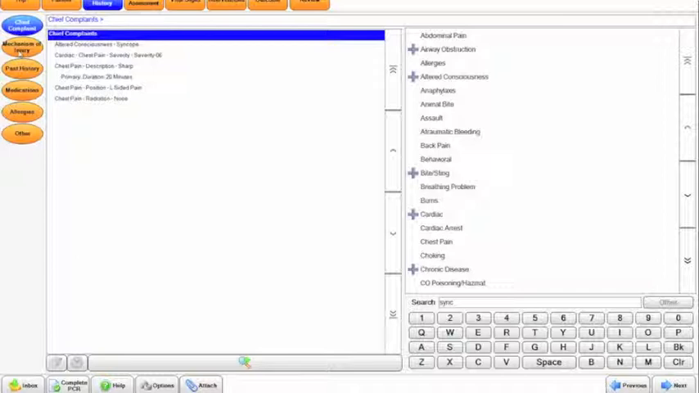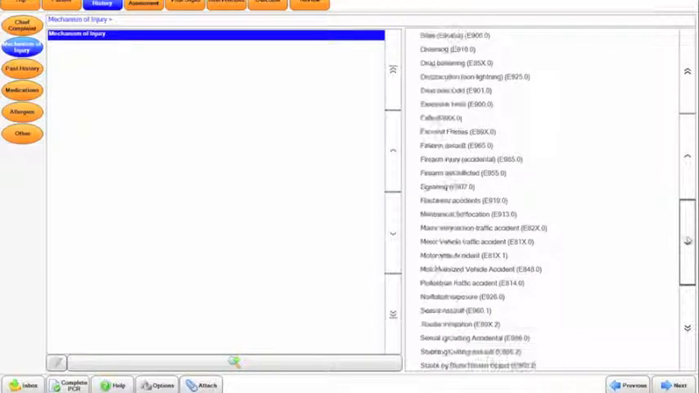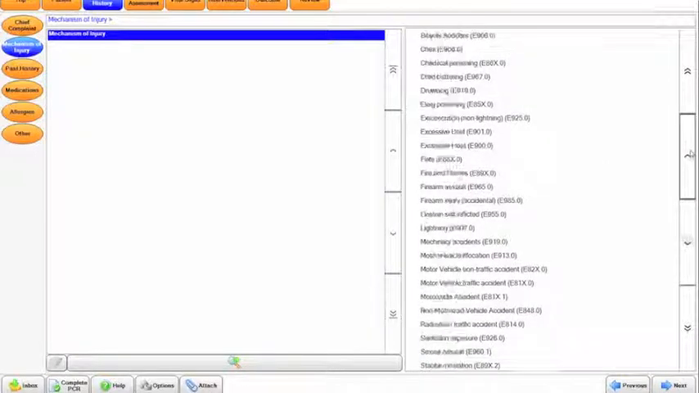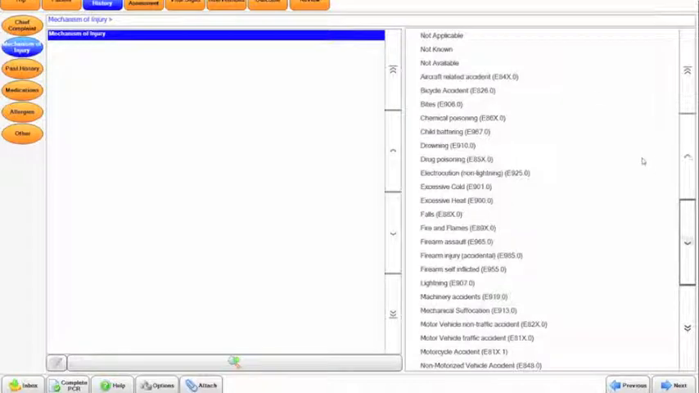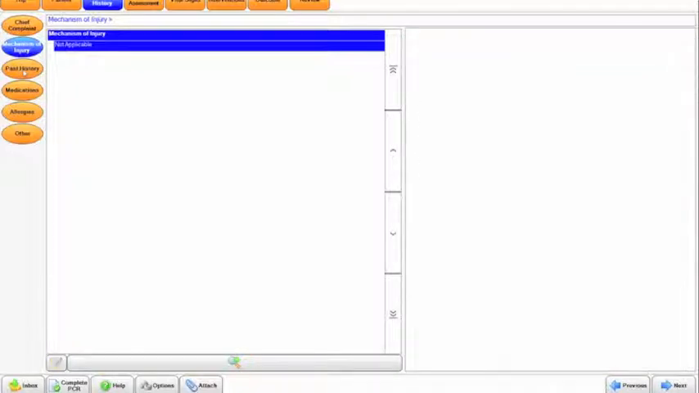Moving on to mechanism of injury. This is our NEMSIS table, where they provided us the elements for this field. It's a requirement. You'll notice the little codes next to it, and you probably have seen a similar list to this before. If we're reporting this patient as a chest pain and it's atraumatic, we can put not applicable and move on. If I hit tab, it'll take me to the next screen, or I can click on it, whatever you find to be easiest for you.